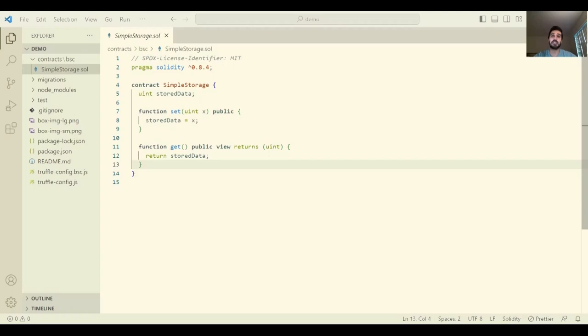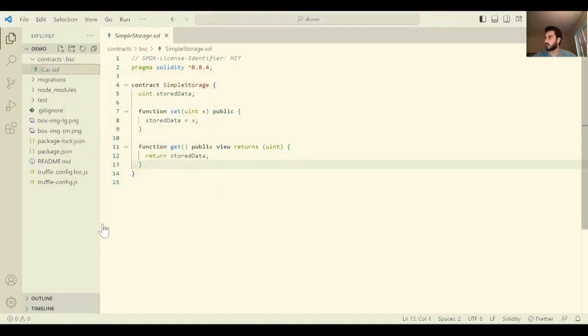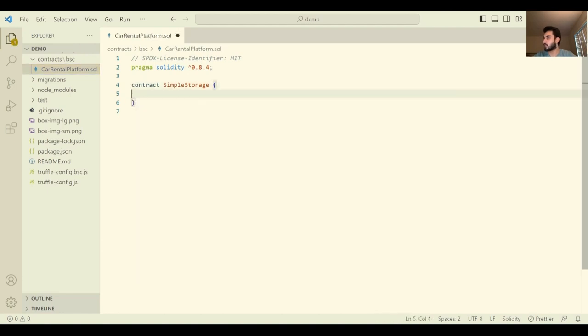Hi everyone, in this video we are going to start working on our contract. First, I'm going to change the name of the contract. It's going to be car rental platform. Then I'm going to empty the contract and our version will be 0.8.7 and above. The name of the contract is car rental platform.